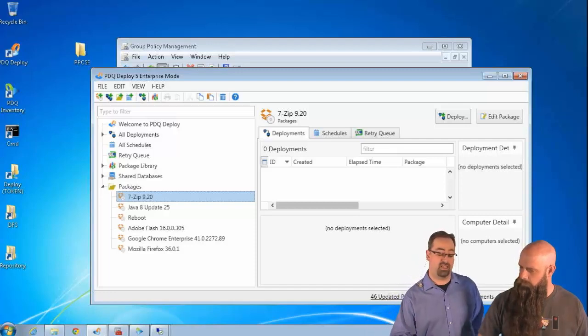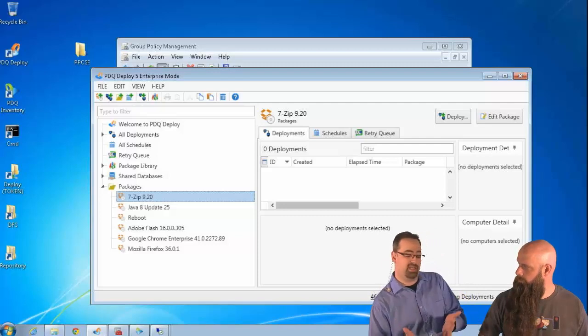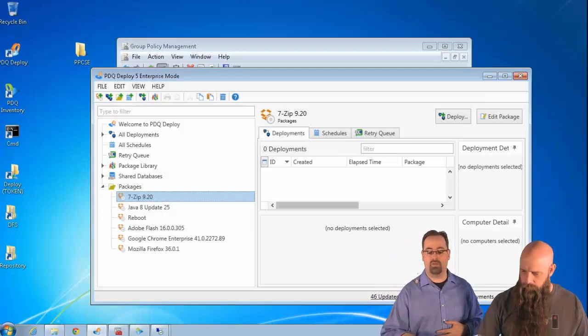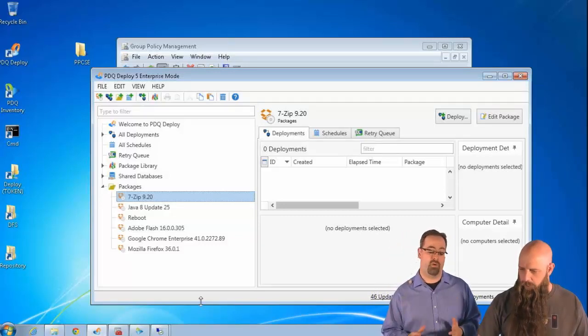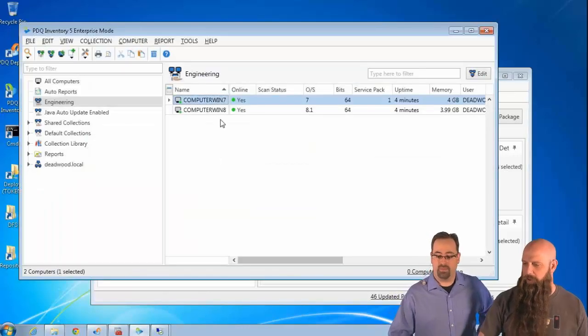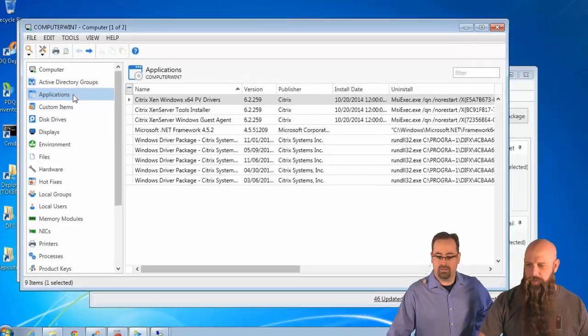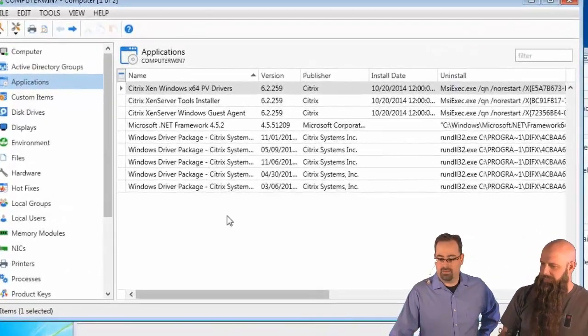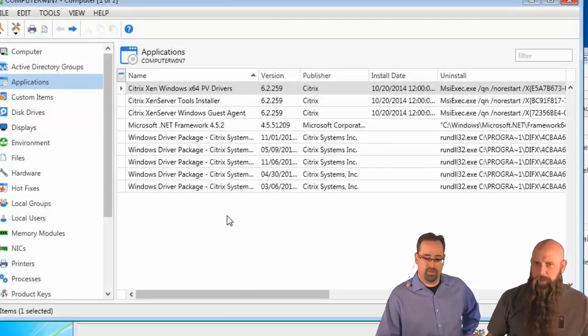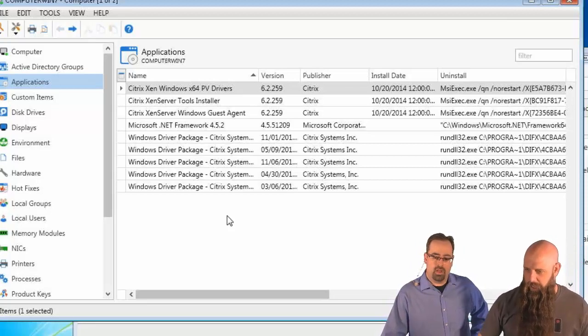So I think the best way for us to start is to show people what our current environment looks like, which is just our two desktops. We've got two desktops ready to go. Let's show them how there's a whole lot of nothing going on. We have computer Win 7, computer Win 8. This is in PDQ Inventory. You can see that really we have .NET Framework and some drivers. No applications. We certainly don't have the applications we're talking about.